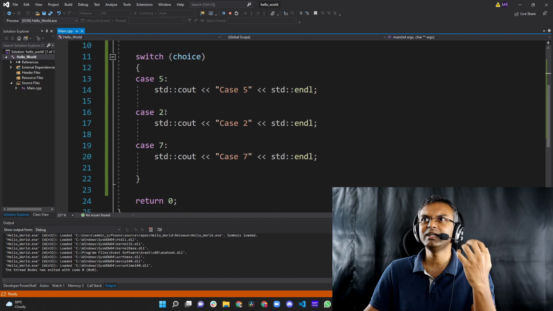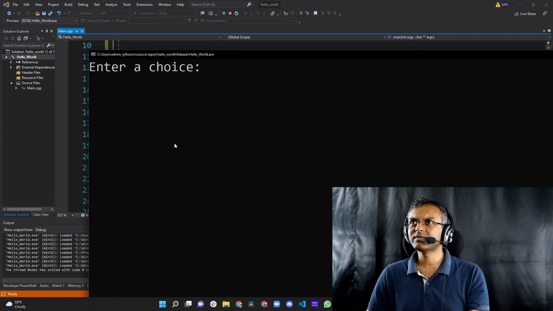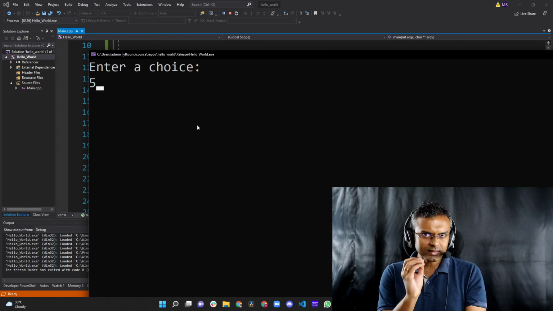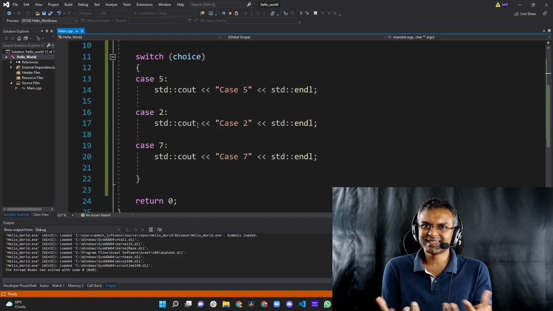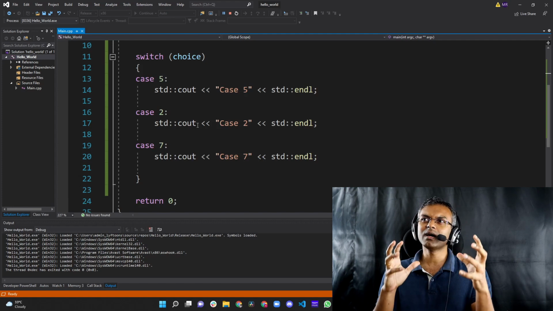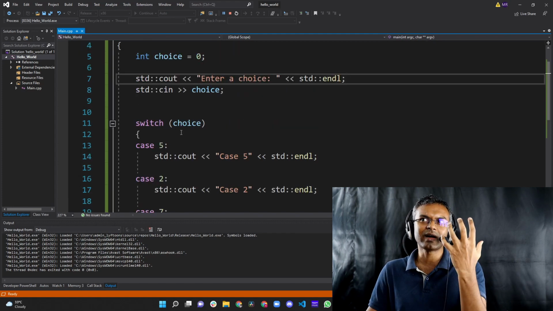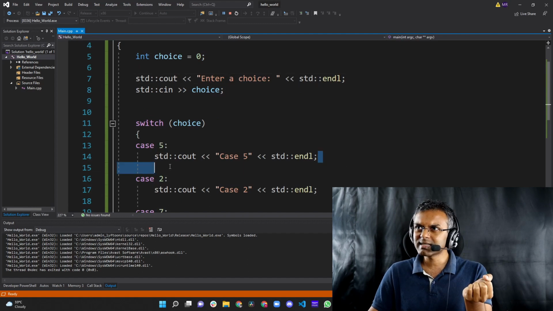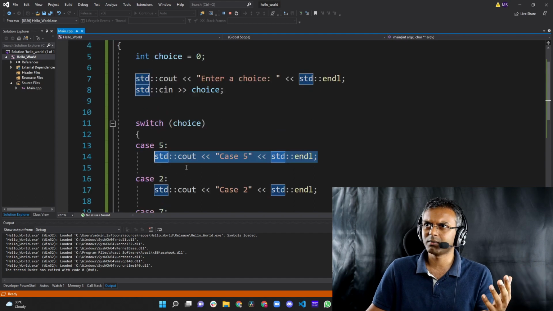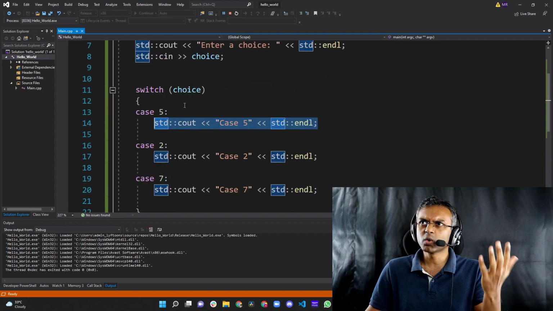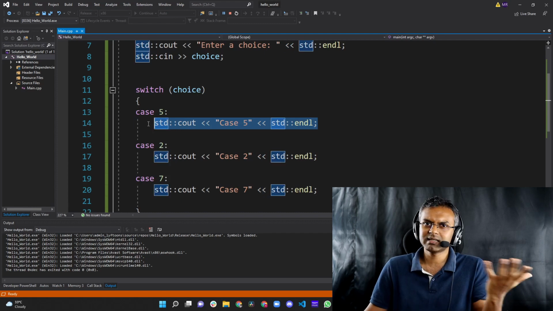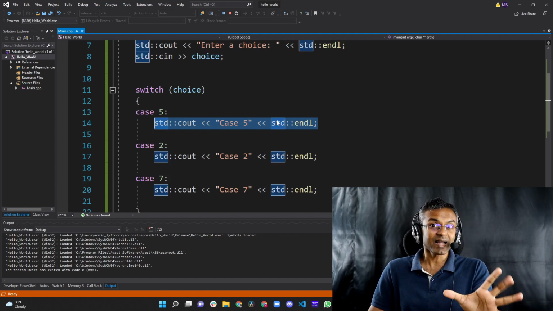Either the value being 5, 2, or 7. Okay, let's enter the value to be 5. So when we enter 5, what are we expecting? Especially since in the previous session we discussed the if-else statement, we are under the assumption that if the value is 5, this is the line that needs to get executed, and the program should just exit, because there are no other commands. That's our assumption.